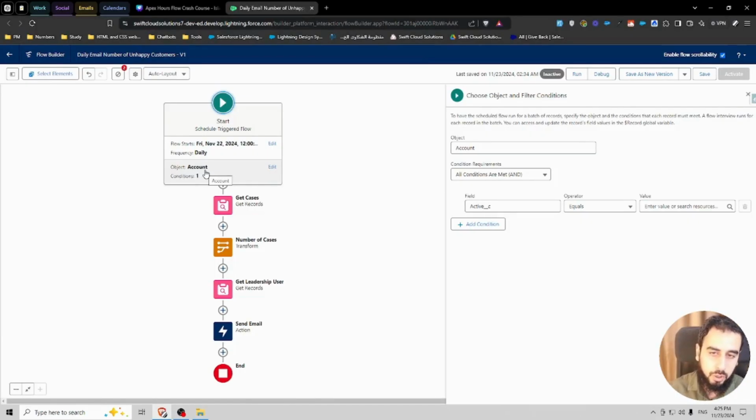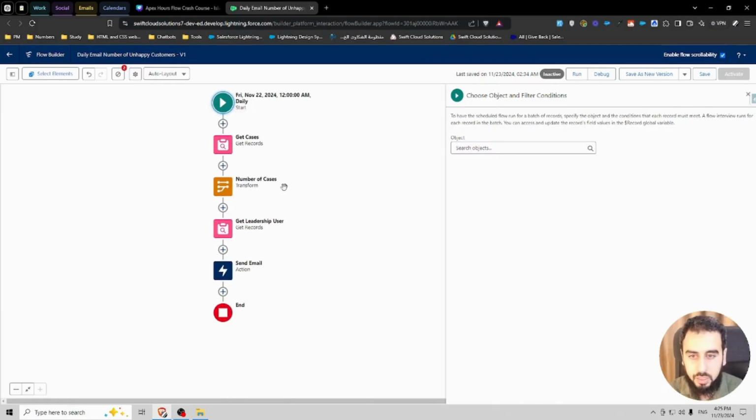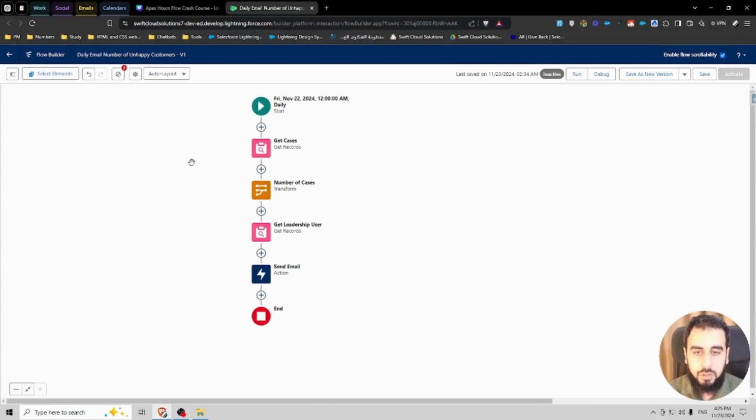It might be good for a use case, for example, for each account, create a case. So it's going to do that. In our case, we don't want to perform a lot of operations. We just need to do only one thing, and that is calculate the number of cases and send one email. Because we perform only one thing, and we don't want it to repeat for each record of any particular object, we're not going with the object here. We just need to get the cases and count them, and then send them in an email.